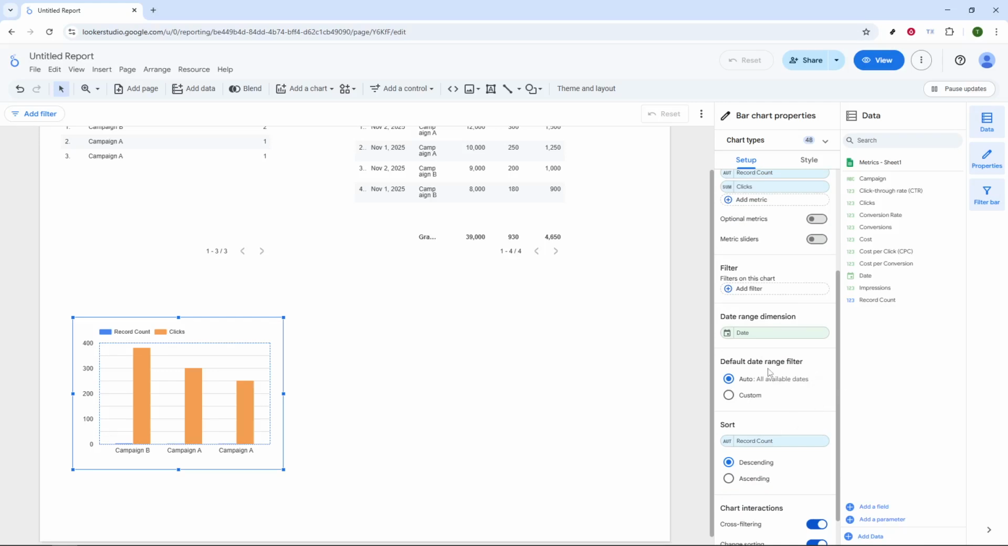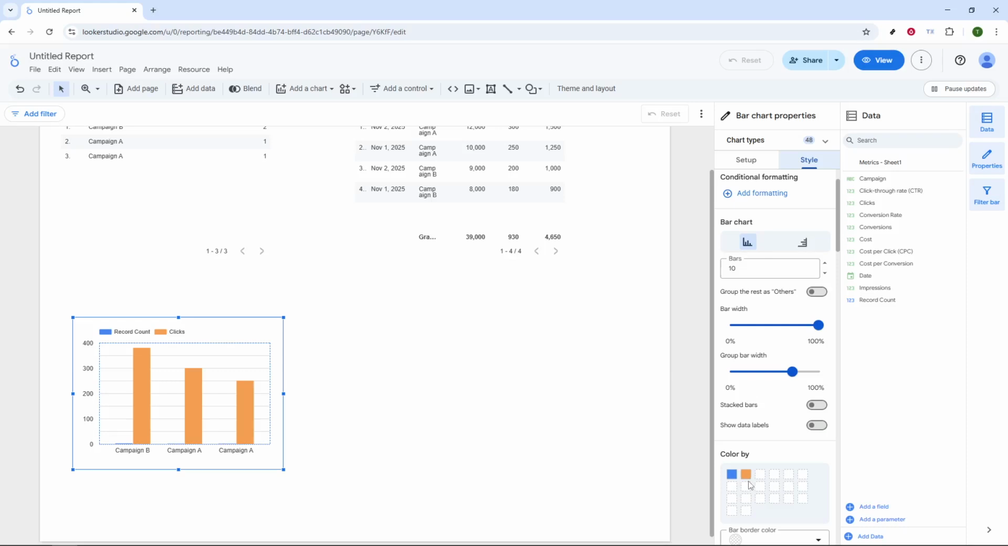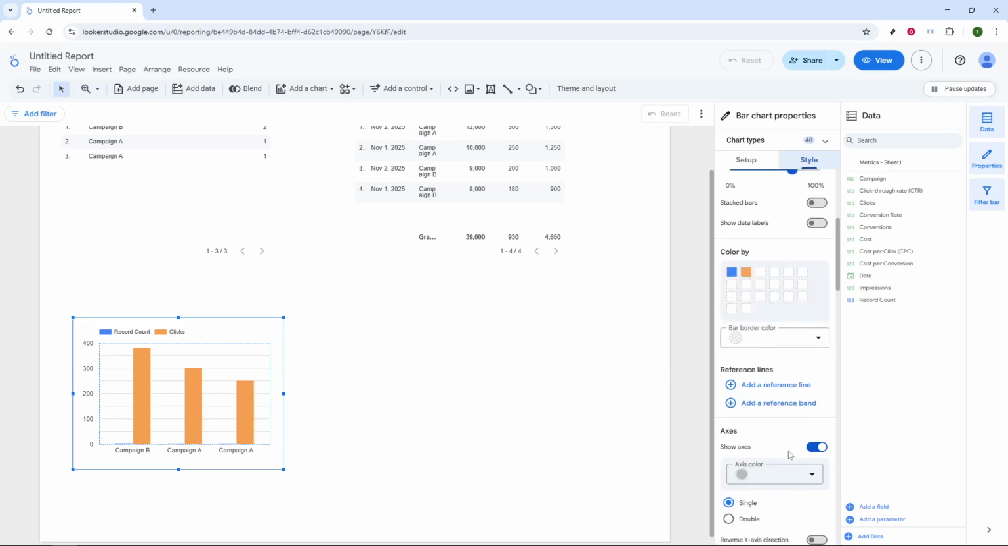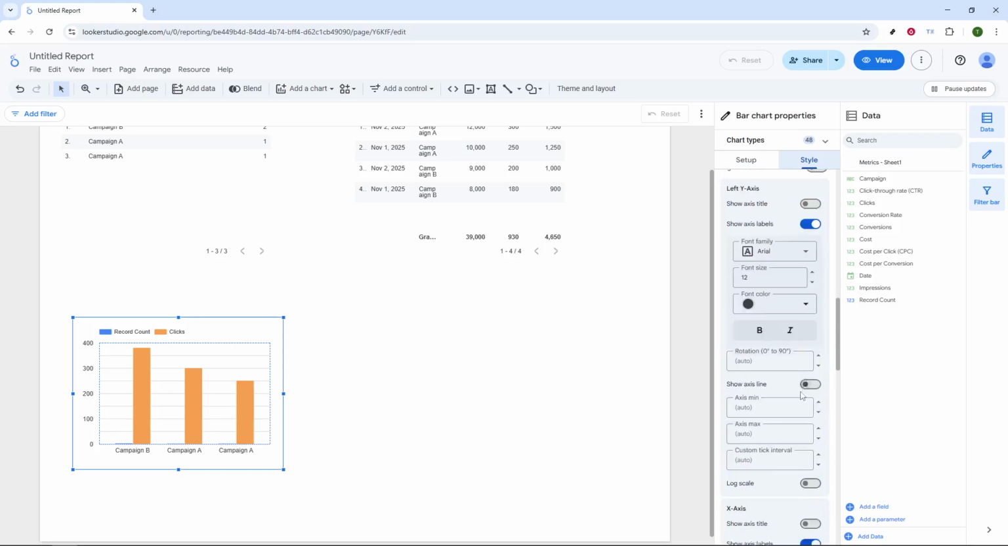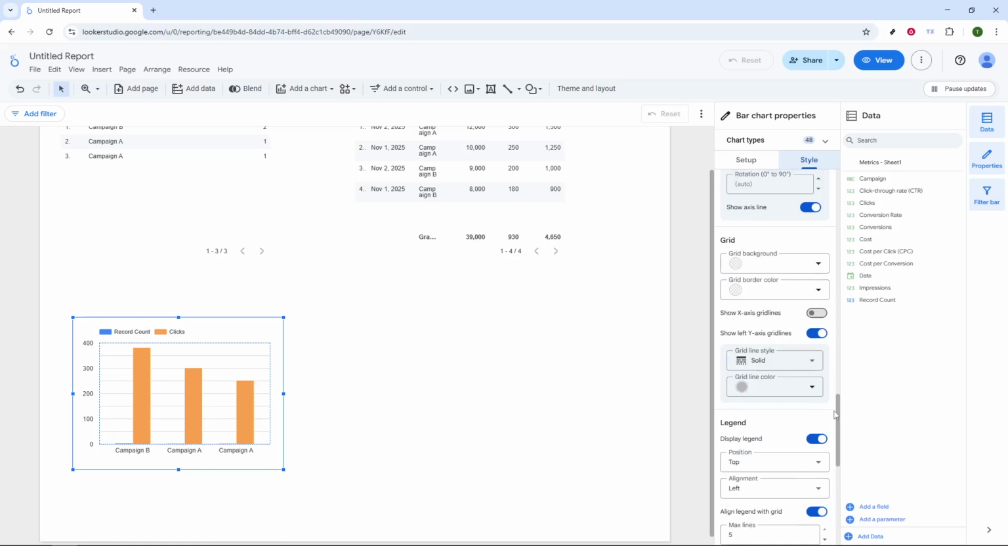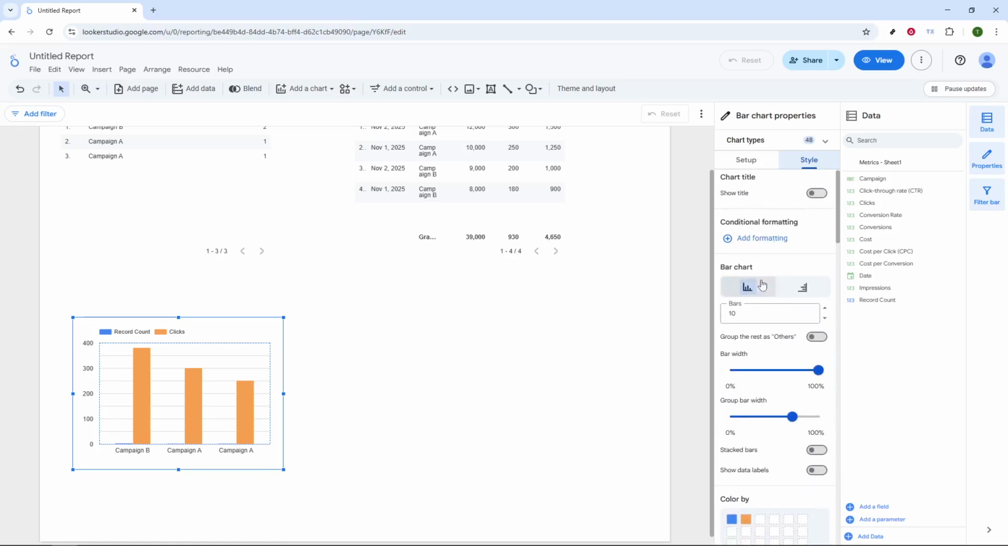Once your chart is configured, it's time to get creative in the Style panel. Here, you can play around with customizing the appearance of your chart. Change bar colors to make it visually appealing, add axis titles for clarity, and choose to display data labels for easier comprehension. You can even adjust the chart's orientation, switching between horizontal and vertical, to see what best fits your report's layout. Finally, preview your work in view mode.